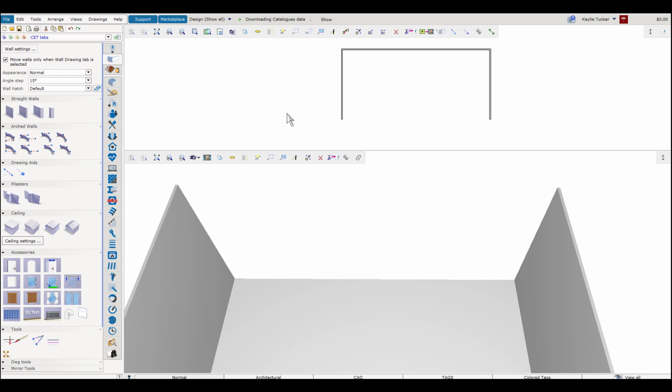I wanted to share a couple quick tips about ceilings. So in CET, there are two types of main ceilings. The first one is on the walls component tab, and it's located right underneath the pilasters. And you can do some pitched ceilings. I'm just going to start with the plain one.